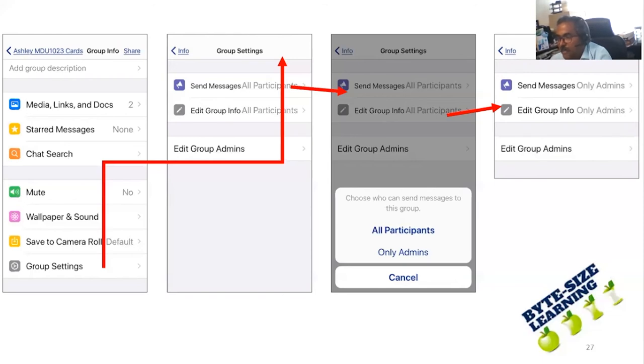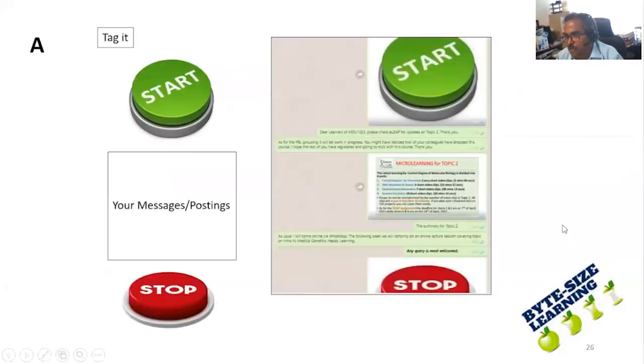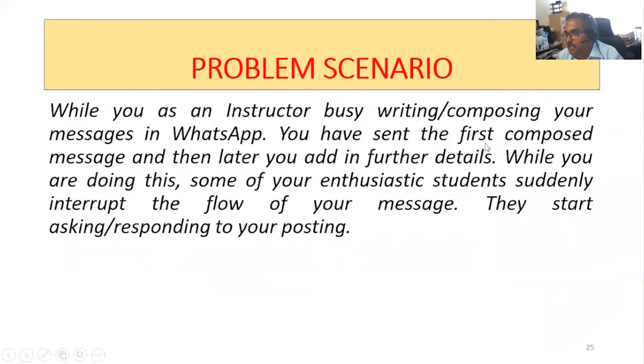Now, in here, the students passively only listen to or read your messages. They cannot interact. Okay. You can have another chat group for them to actually write the questions that they want to post and all that. Now, these are the two ways of solving the so-called problem scenario.